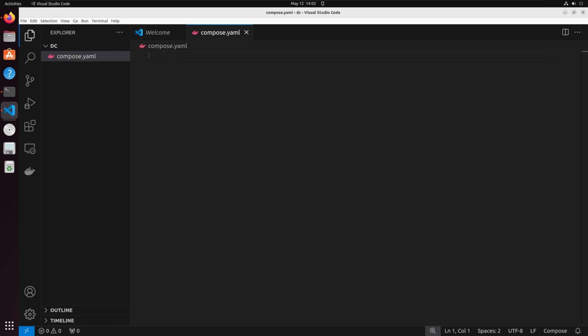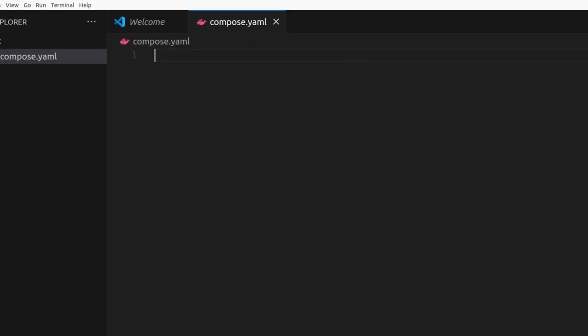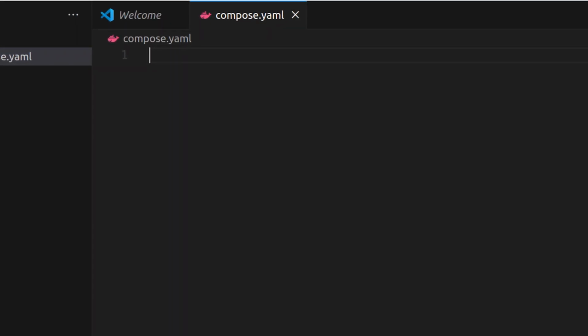In our YAML file, we will have to define our services. A service is a specification of how to run a container. The first service we will define is for MySQL. At the top of my editor, I am going to type services, then I will work on defining the service for MySQL. Now I need to set my image for MySQL. On the next line, I will set the image as MySQL latest. This line will pull the MySQL Docker image from Docker Hub.